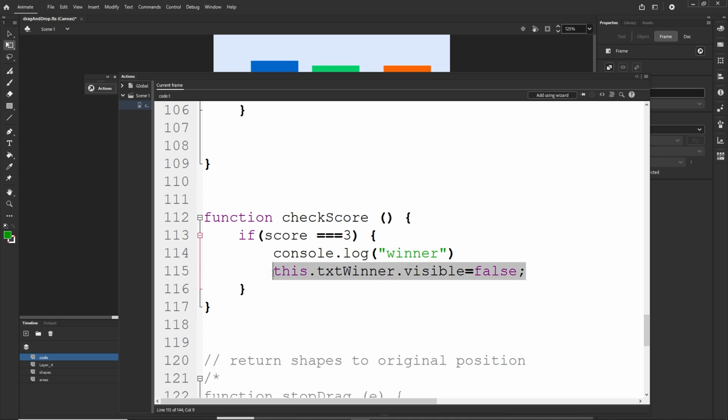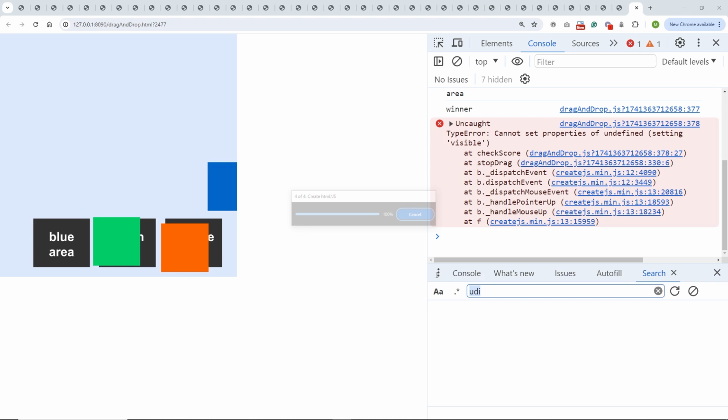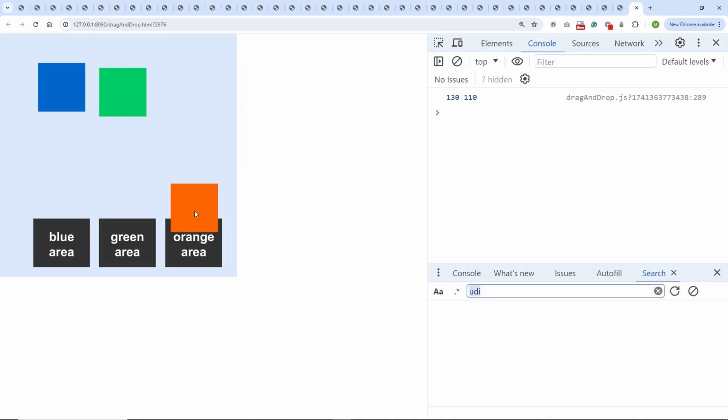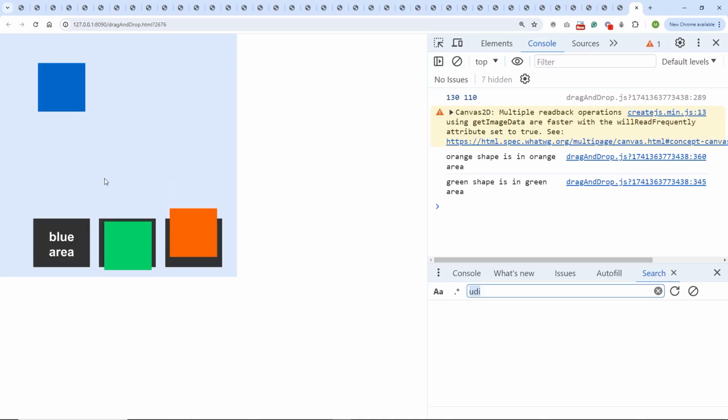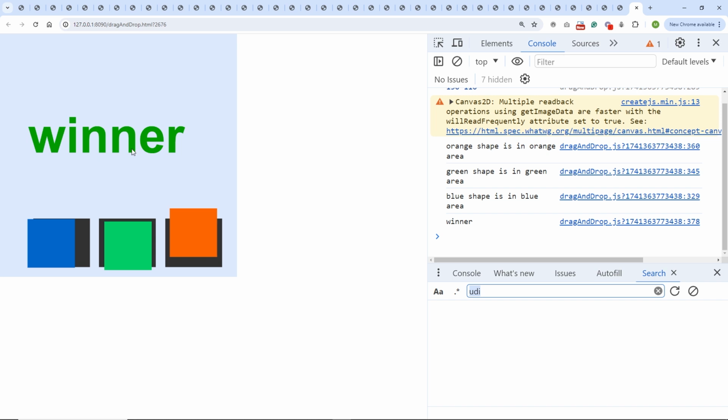But then I am going to go txt_winner.visible is going to be true. I will go with Control Enter. And yeah, right now, if I don't misspell anything, if I drag all of them, this is what we are going to have. Okay, so yeah.